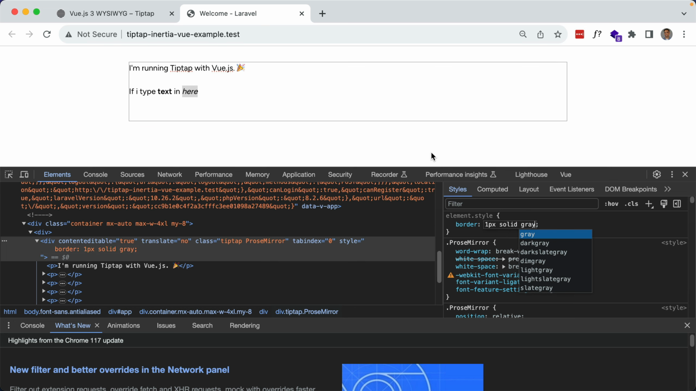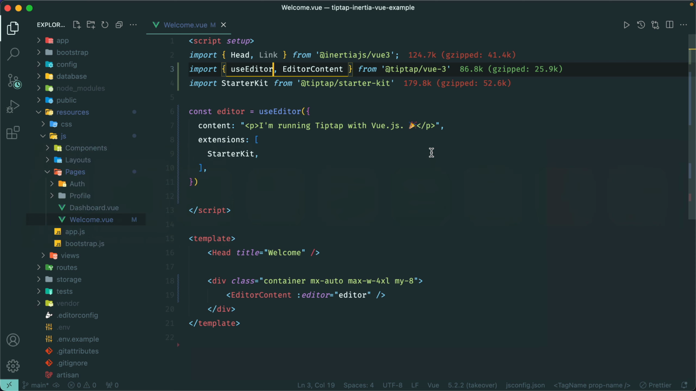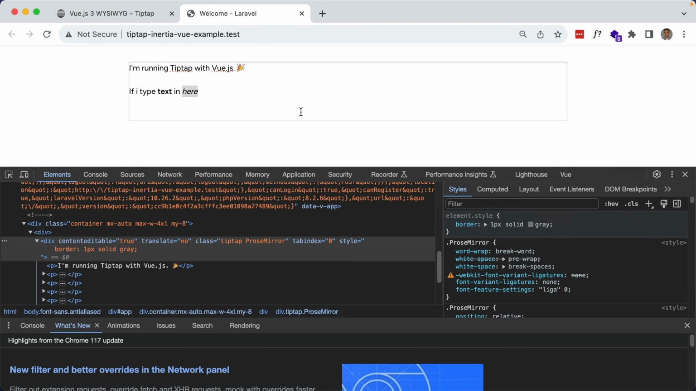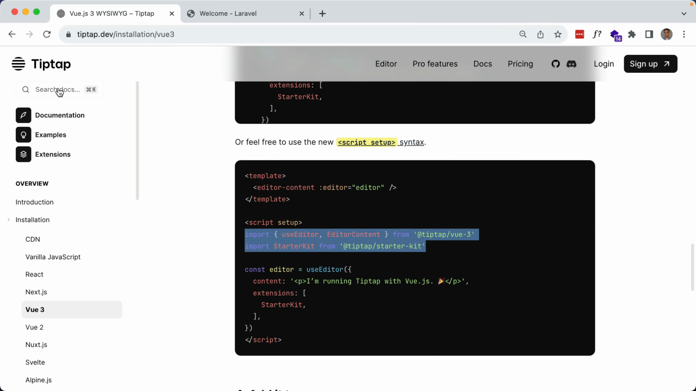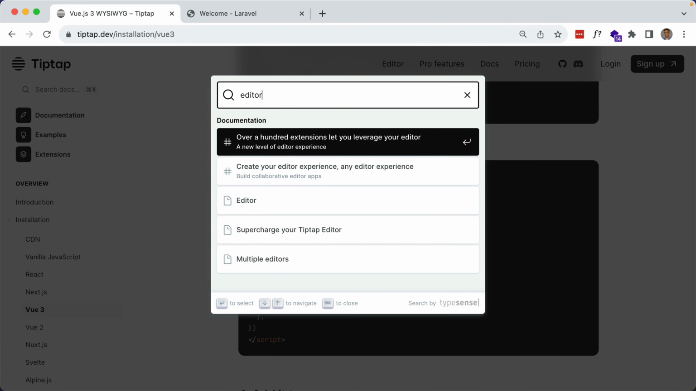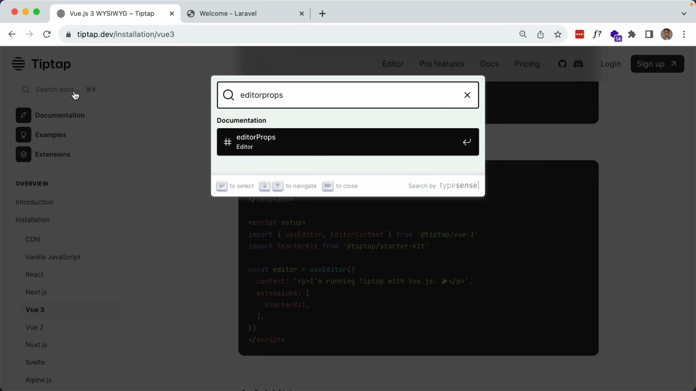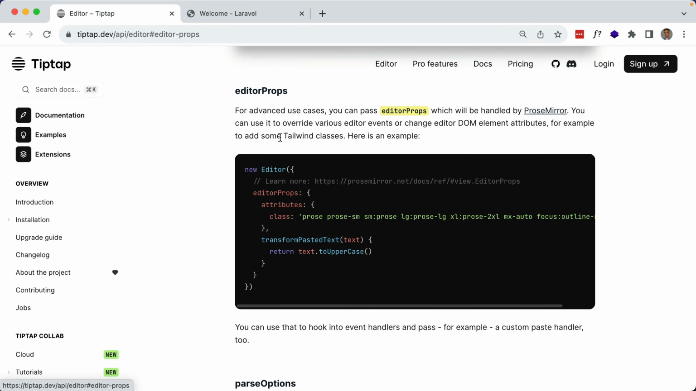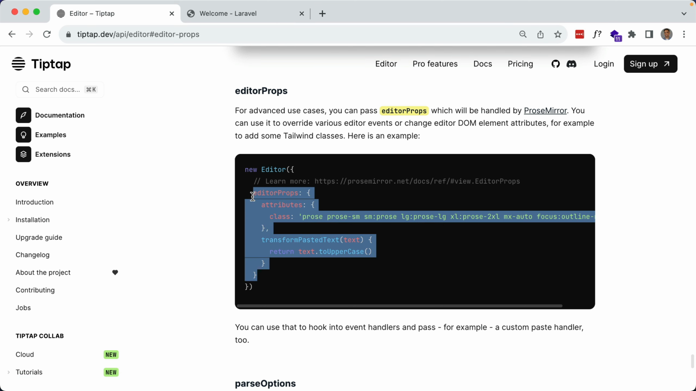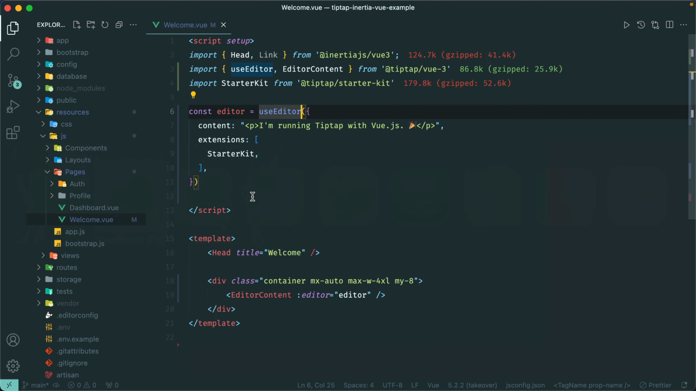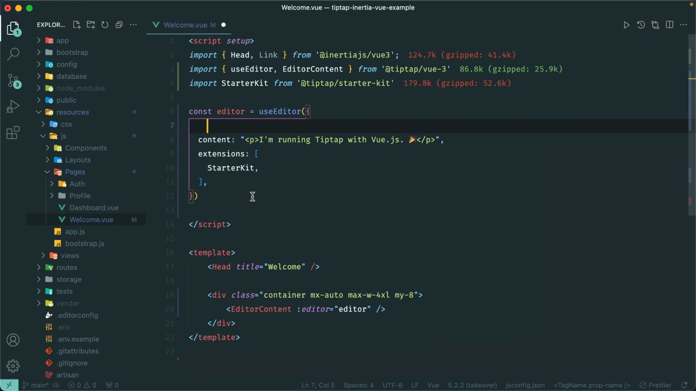So how can we do that using Tailwind classes? So when we create our editor instance using useEditor here, we can pass in an option named editorProps. So let me just search for that. Editor props. Go to that. So just like this, you can see we have editorProps, and then we can pass it some classes here. So let's go ahead and grab this and put it within our config here. So let's paste that in.